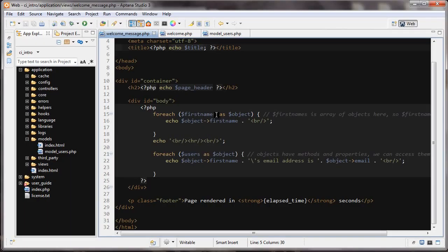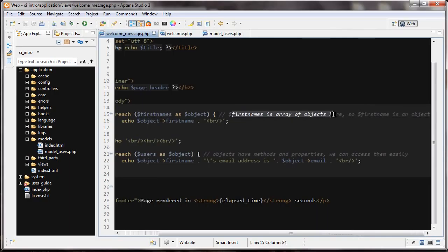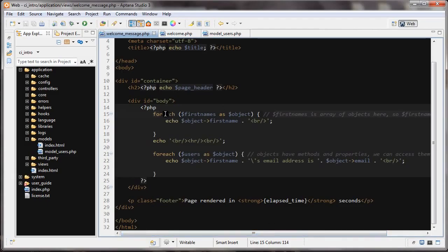So remember that this is an array of objects. Therefore, if I loop through my array of objects, each thing that comes out is going to be an object. So first names is an array of objects here, so first name is an object. So for each first names as object, because what we're outputting is an object, we can access its methods and properties. So echo object, and then we're accessing the first name property of that object.